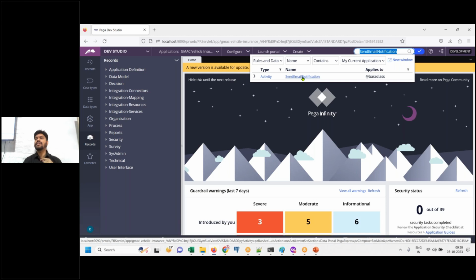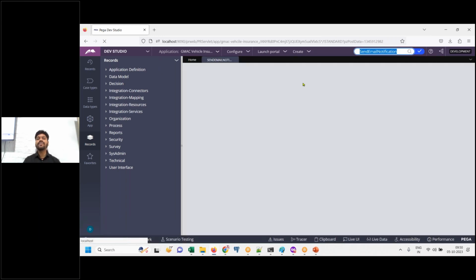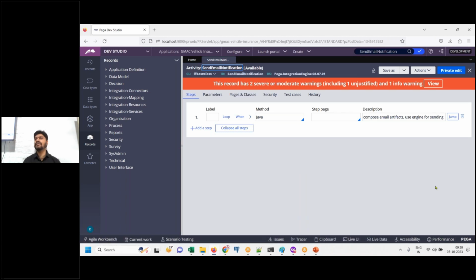See, send email notification. If you want to implement sending an email notification functionality, you generally have to write code, Java code or C# code, some number of lines of code. But this type of requirement is already implemented by Pega Systems itself. In the tool it is provided. Send email notification ready-made functionality is already there. You don't need to study how it is built. You should know this functionality is already available with the name send email notification.